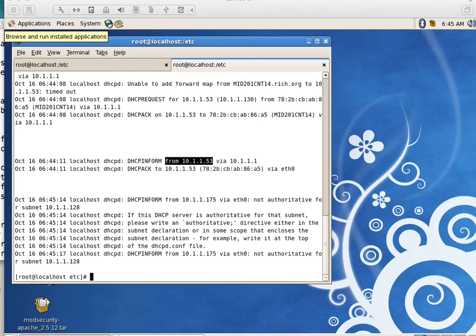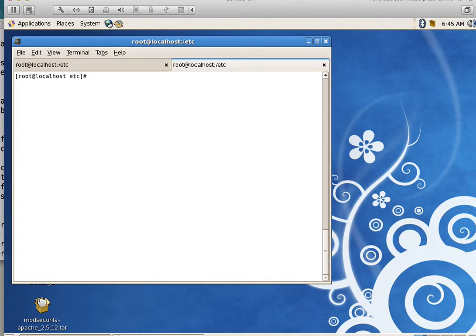Alright, I just finished making my Linux box a DHCP server. Well, now I want to make it a DNS server. So how do I do that? Well, first I need to install DNS.